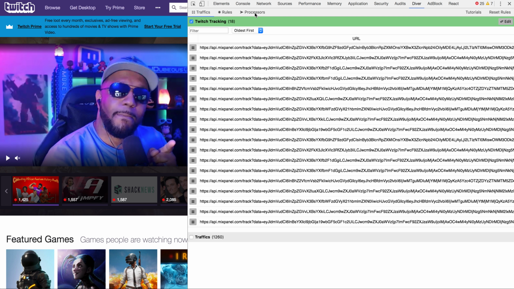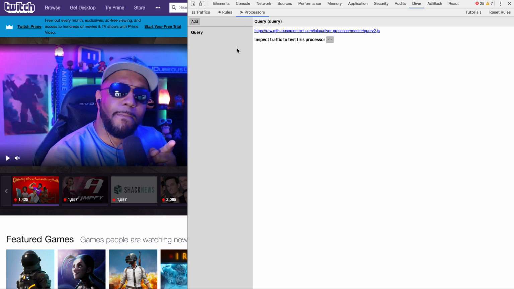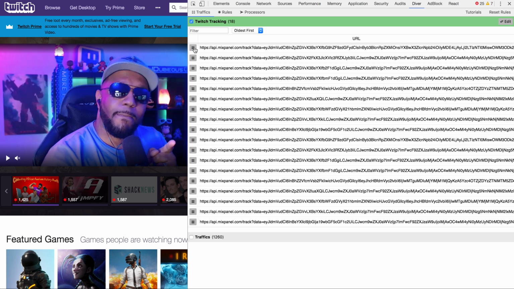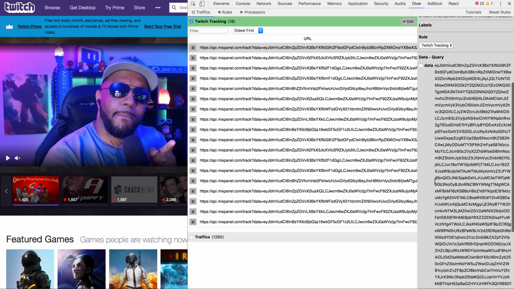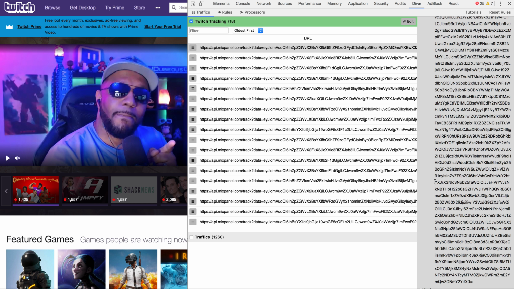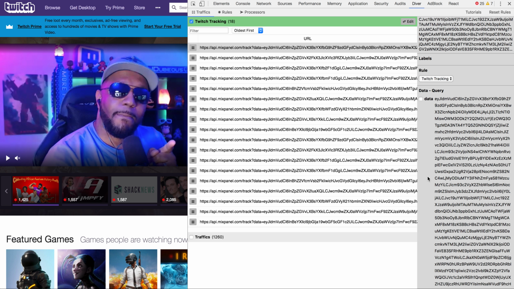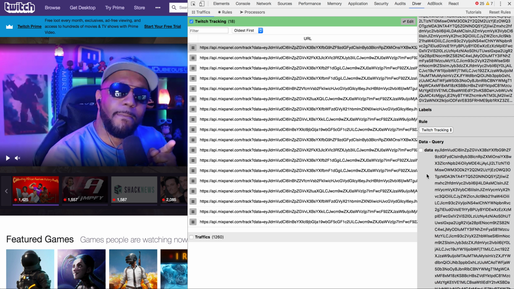So in this identifier extension, it comes with the default query processor, which extracts the query param from the URL as data. So for example, in this query, which has the data query param, we'll extract it here. But as you can see, sometimes these query params are not useful by just extracting them.